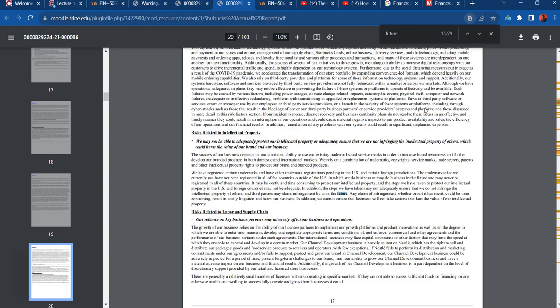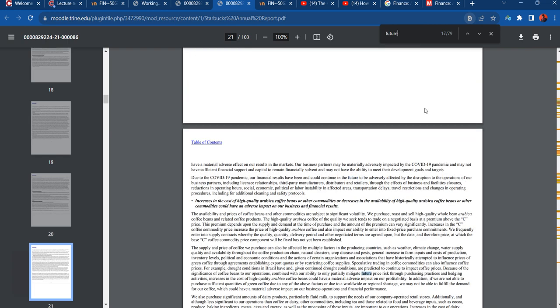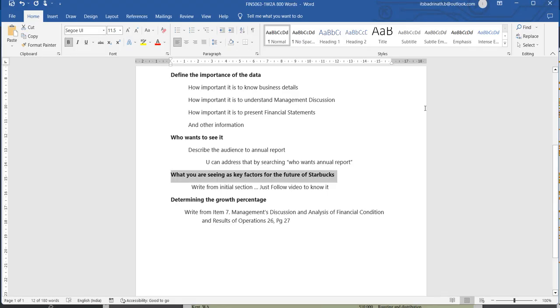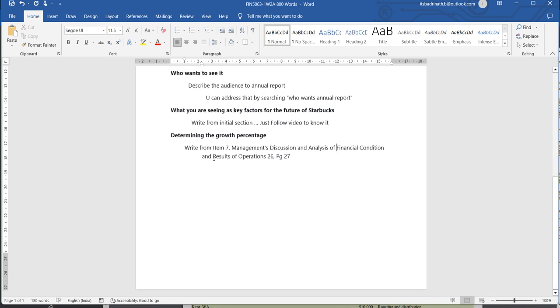There are certain statements from page number 9 to 19 or 20, with several areas where the word future is mentioned. By reading the paragraph in which that word is present, you can understand what kind of future prospects the organization is planning for. Make sure you write about them. You can write some important elements related to that. Next one is determining the growth percentage. When compared to previous years, how the organization has improved. Related details have to be presented here.